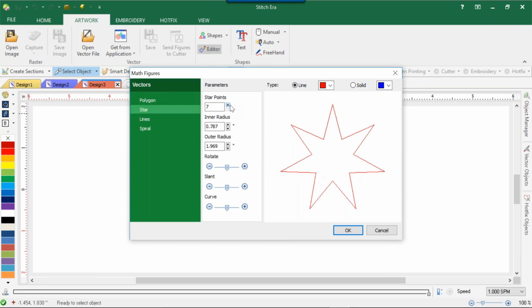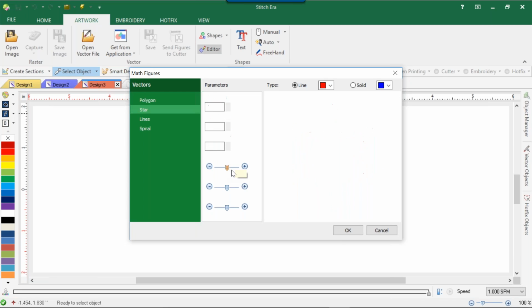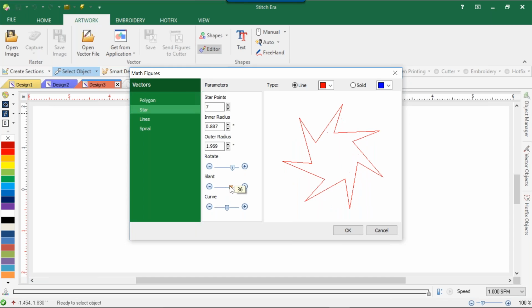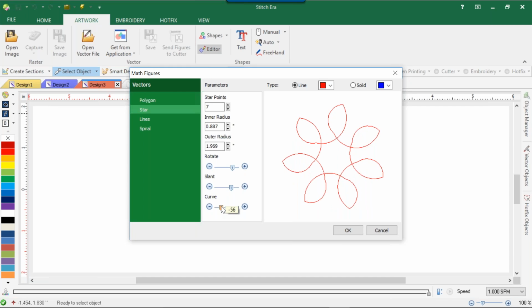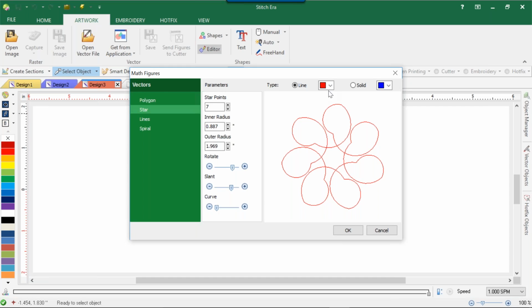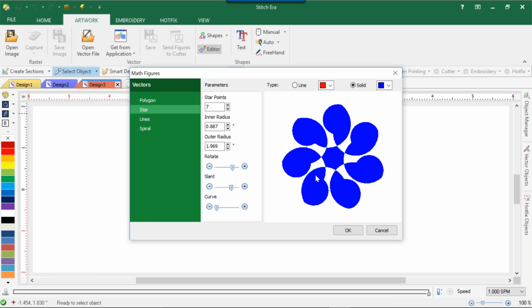You can actually choose how many points to your star, what the inside radius is, make it a little bit wider. You could also rotate your star. You could slant the angles to the star and also curve it. You have the option to do a line, this would be a satin stitch, or I could do a solid, this will actually be a fill stitch, okay, a pattern stitch. So I can change and also alter the colors to whatever I want, okay?